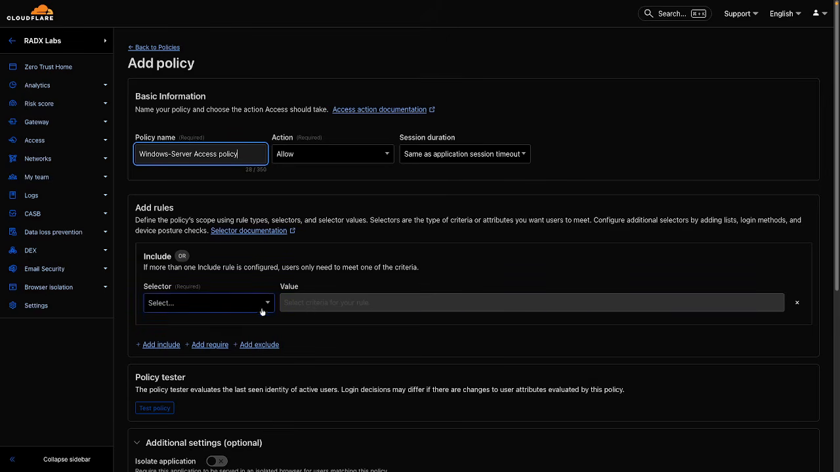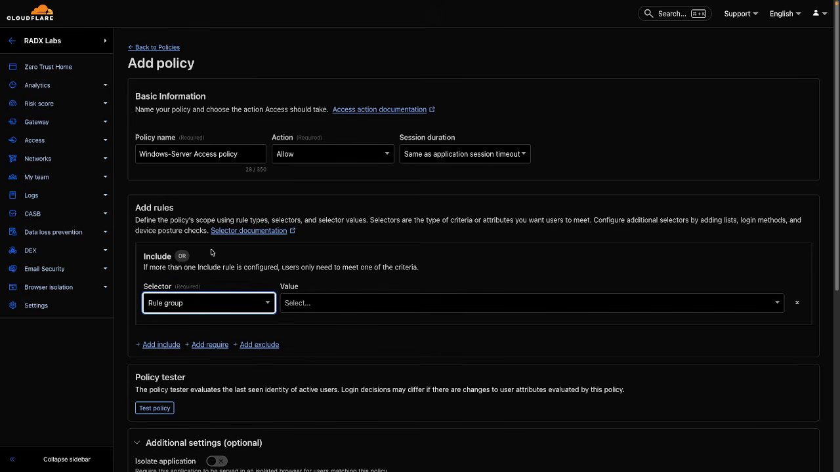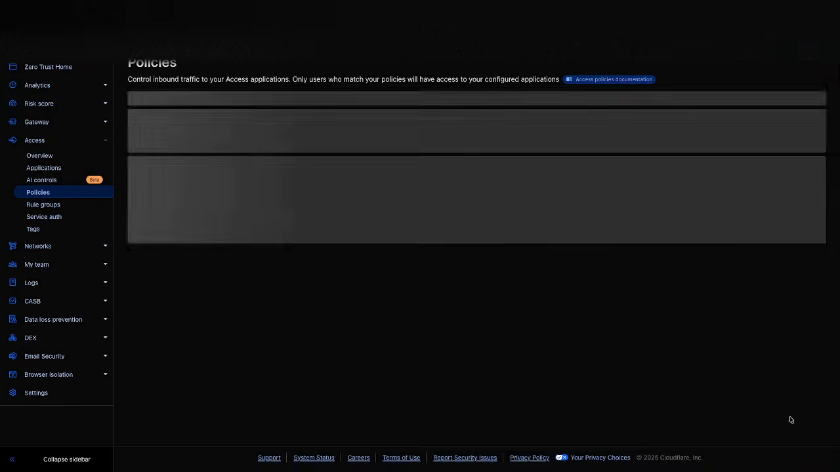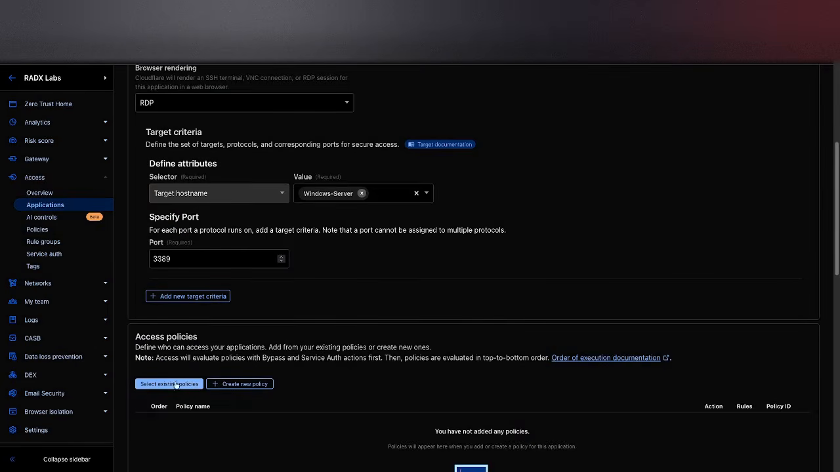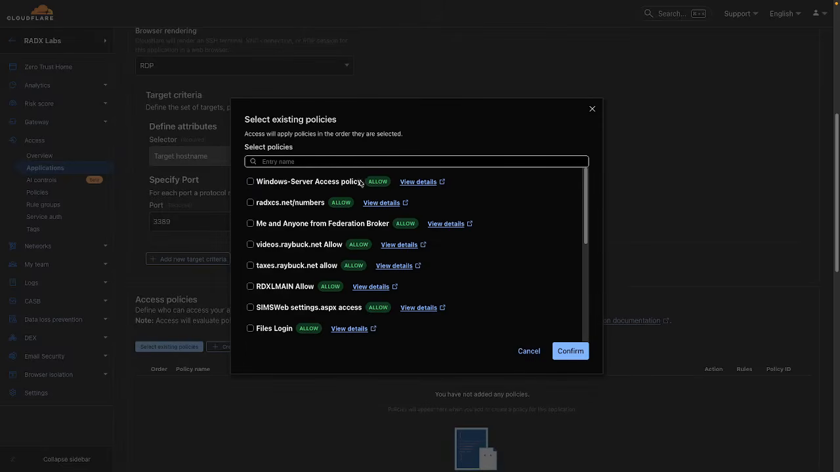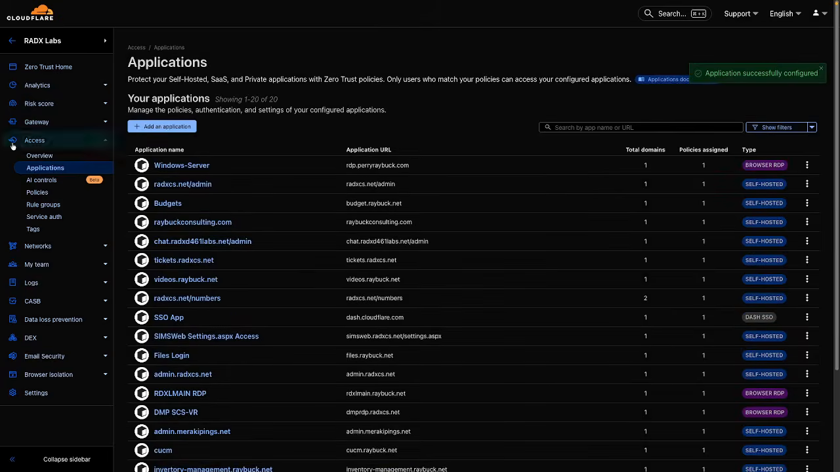And for the rules, I am going to do include. I have a rule group set up. This might be different for you, but just for me, I have my own Cloudflare Access application and authentication system set up. This is going to be different for you, so just create your policy rule group however you want. This is just going to be for me. But for here, I'm going to select me, and I'm going to hit save. And we're going to go back to Cloudflare here. And we're going to select existing policy and add the policy that we just created and hit confirm. Hit next, next, save, and there we go.